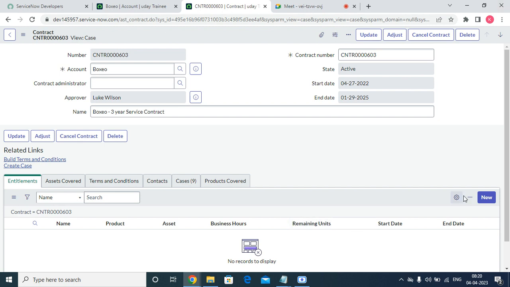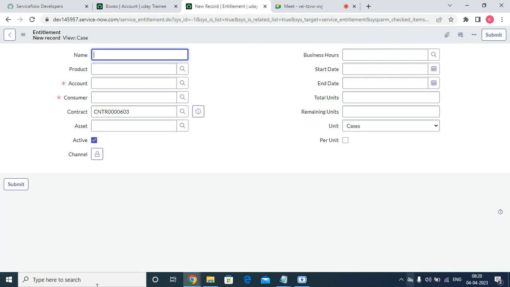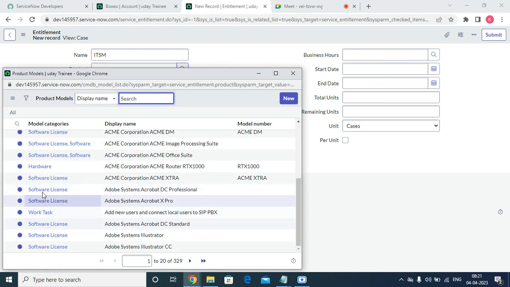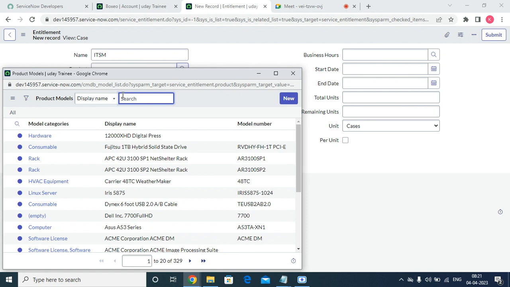For example, if I open this entitlements, what is this entitlement? I'm just making a test, sorry, ITSM. What is a product? What product have we set up? The product model we can set up here, so we can write a software license and display name.